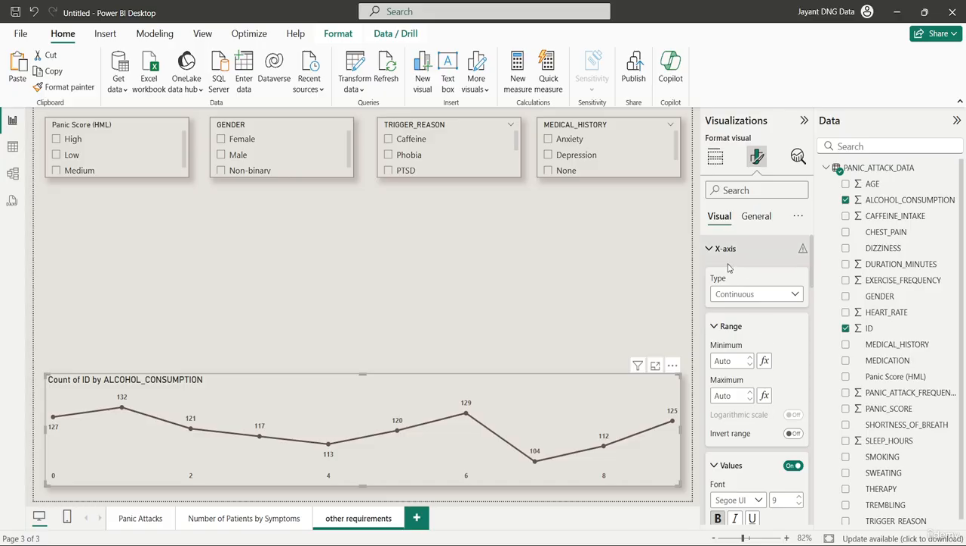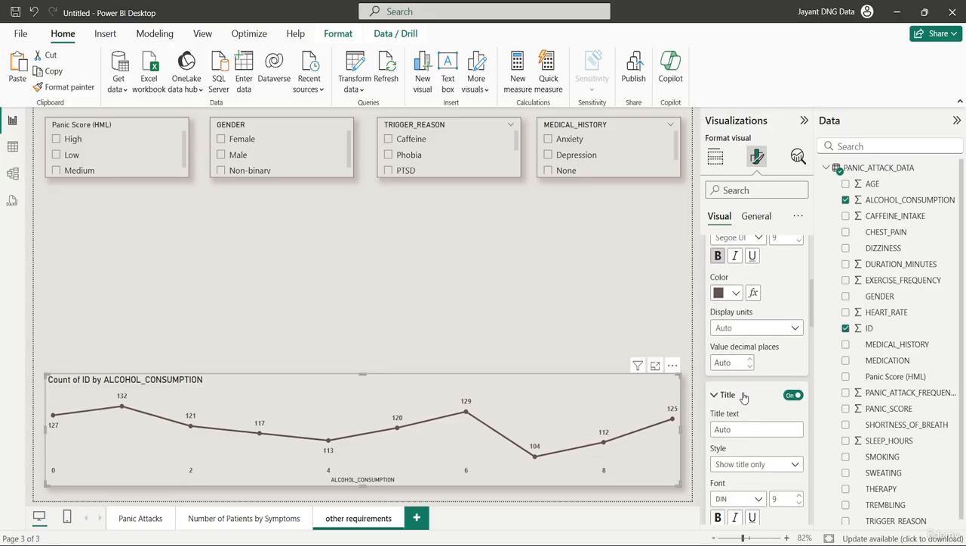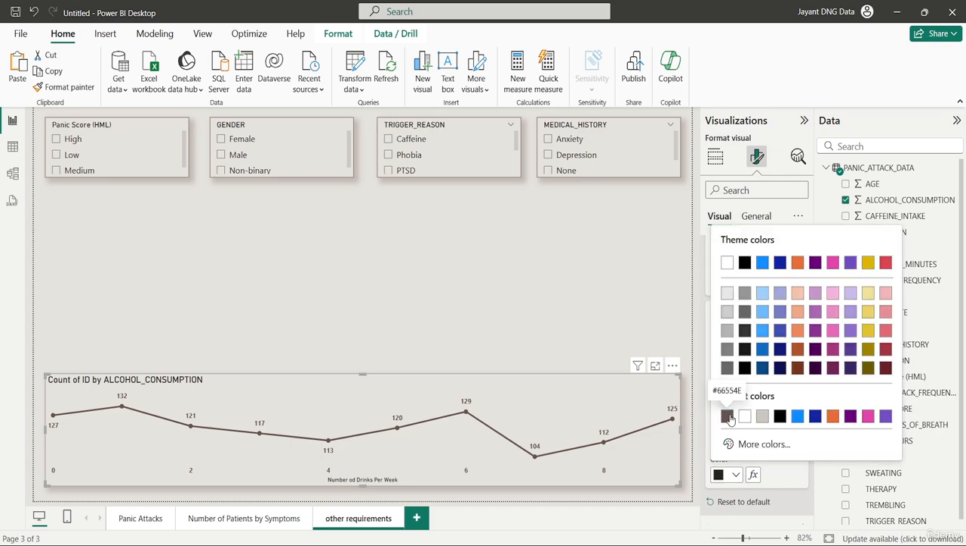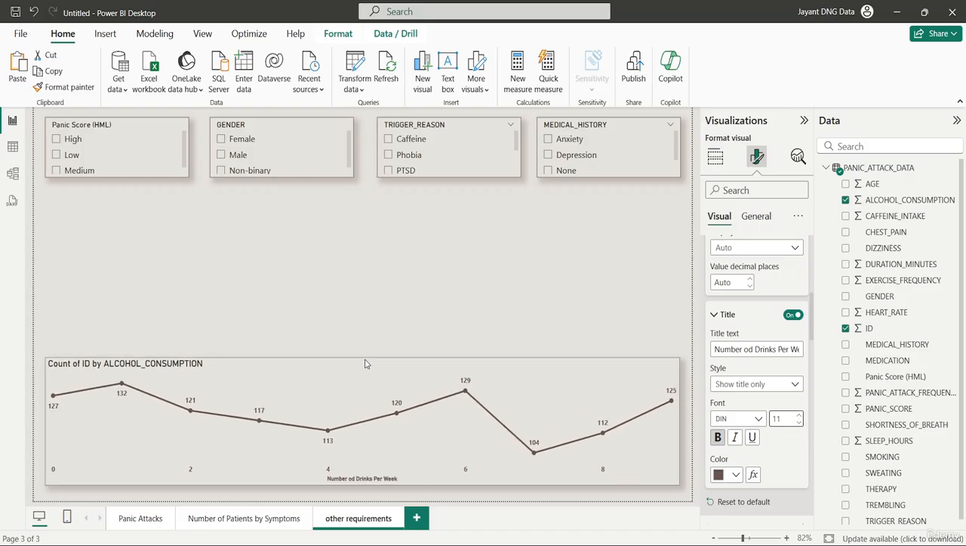So for x-axis, we have title. Let's change the title to on. And here in auto, we will write number of drinks per week. All right. And we can change the color to #66554E. Let's keep it bold. And probably can increase the size a little bit.